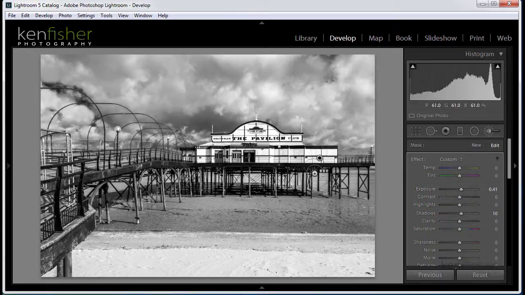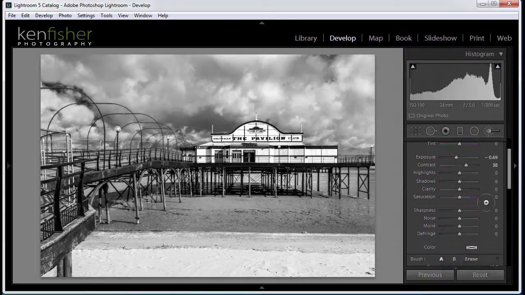That's better. I'm okay with that. Now the sky. It could still do with a little bit more drama. So I'm going to do this with a local adjustment. I'll click on New. But this time I'll use a little bit of negative exposure, and we'll push the contrast. And I'll try a little bit of clarity as well, I think.